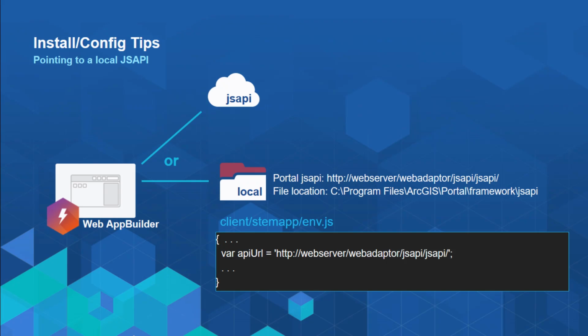By default, we point to our own CDN, which is nice and fast, but if you're either disconnected or, for example, working offline on an airplane, you don't have internet, you may want to have your local copy of the JS API. You do that through the client folder in the STEM app and the env.js file. It's easy to see there, just one line of change, and as long as you have that downloaded from the developer site, you can go ahead and use that.